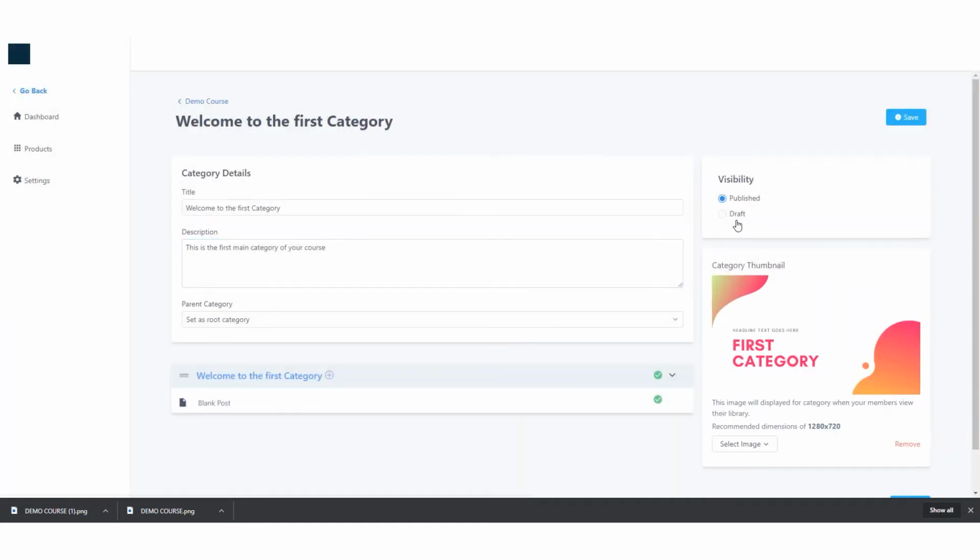The visibility area, when you're in a category level, will determine whether or not the entire category is visible in your course. The purpose of this feature is that if you're working on a new category and it's not completed yet, so you have active students in your membership site, you may wish to leave it in draft so that it doesn't show up as a partially completed piece of material.